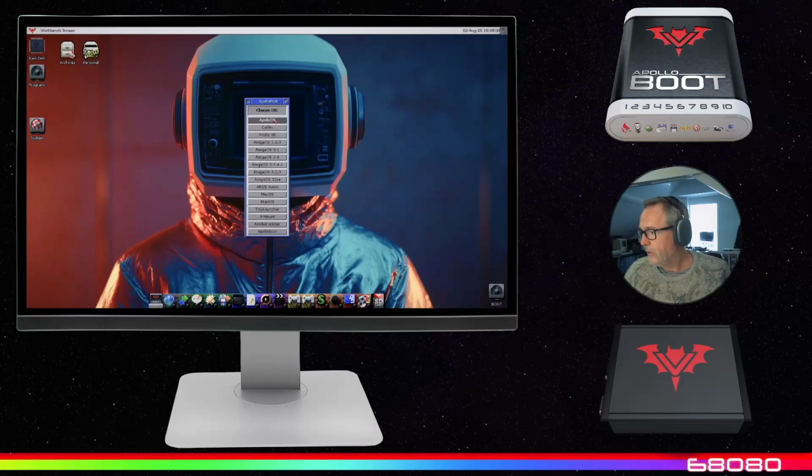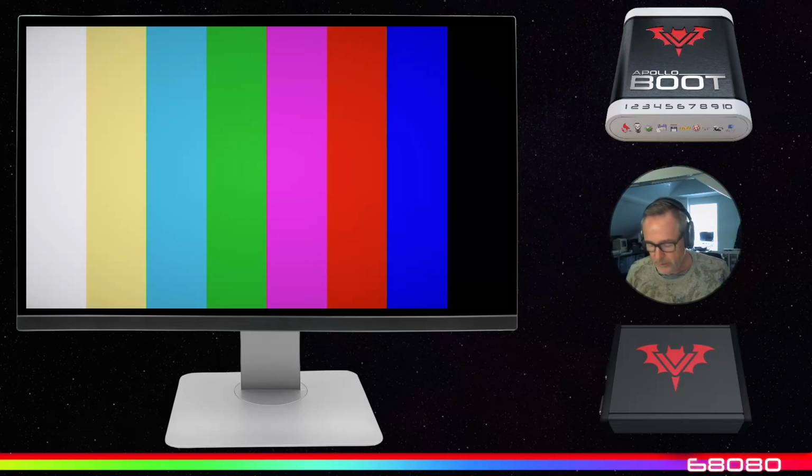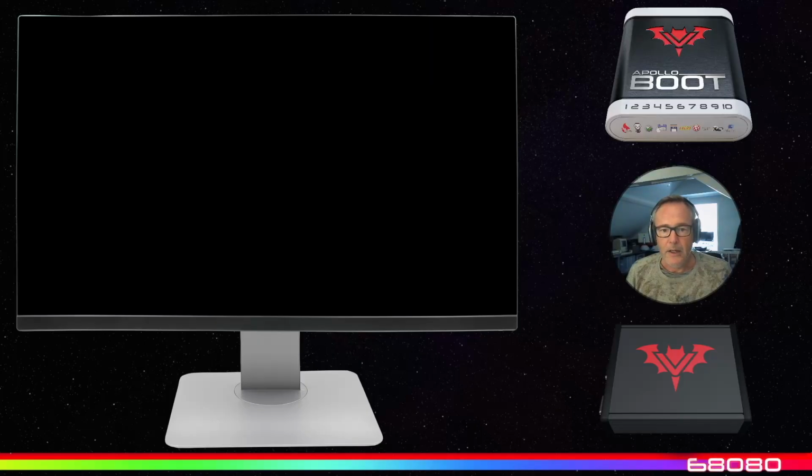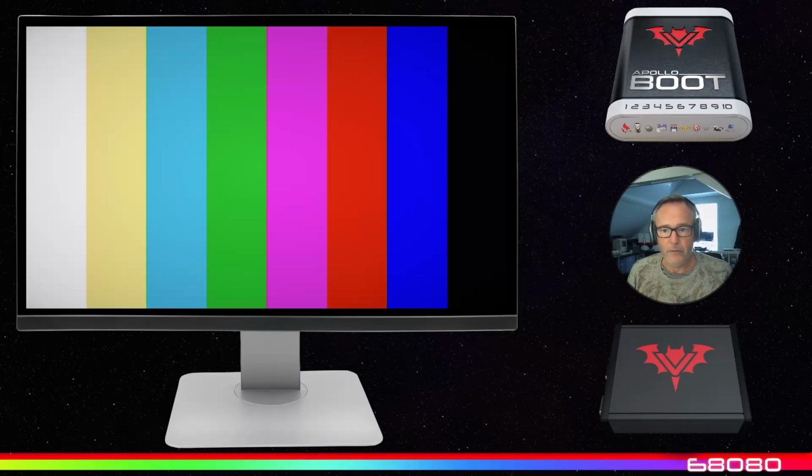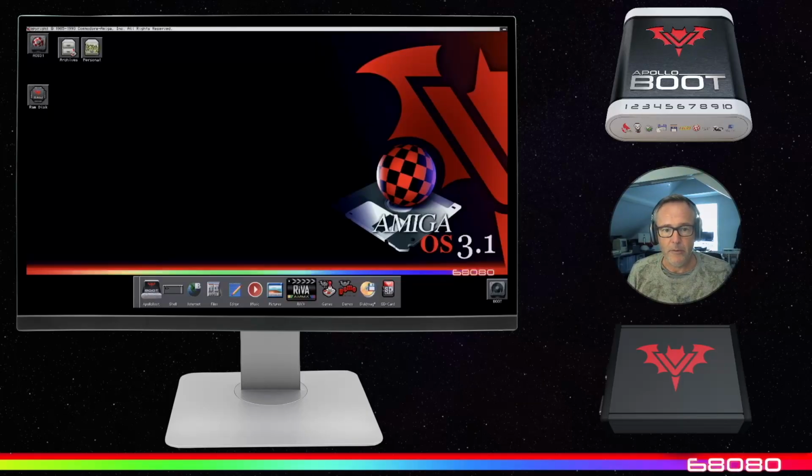Okay, so let's go to the next one. Let's choose AmigaOS 3.1, just for an example. And again, switching the Kickstart ROM automatically for you, booting the AmigaOS 3.1, and it will look very similar, recognizable to you, and it has the same features.